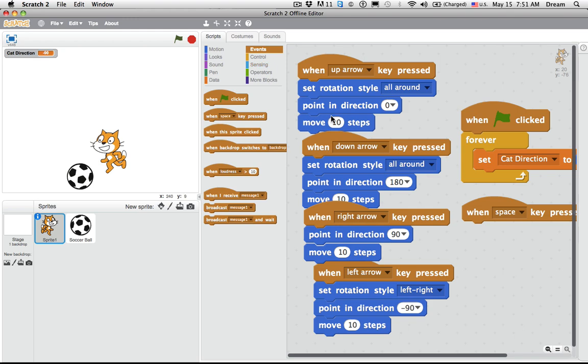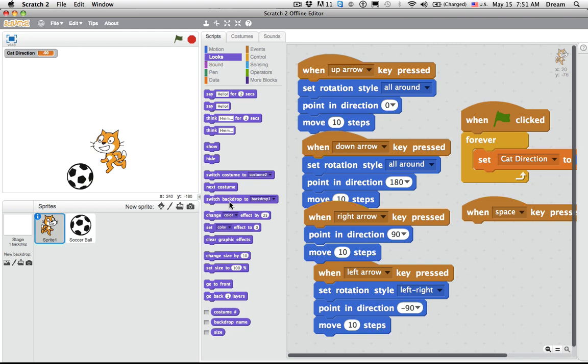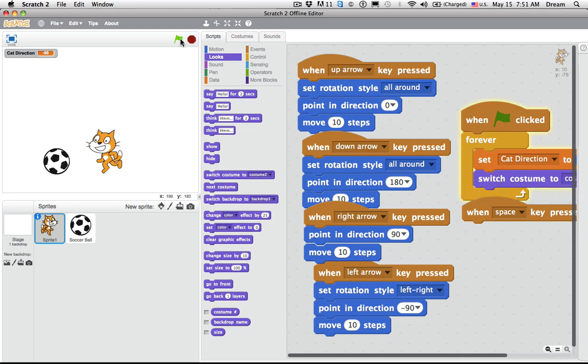Well, when any of these arrow keys are pressed, I can go to the looks category and switch costume to costume 2. But I don't want to put it in all 4. So why don't I just put it here in forever? Switch costume to costume 2. So when green flag is clicked, it'll always look like this, right?